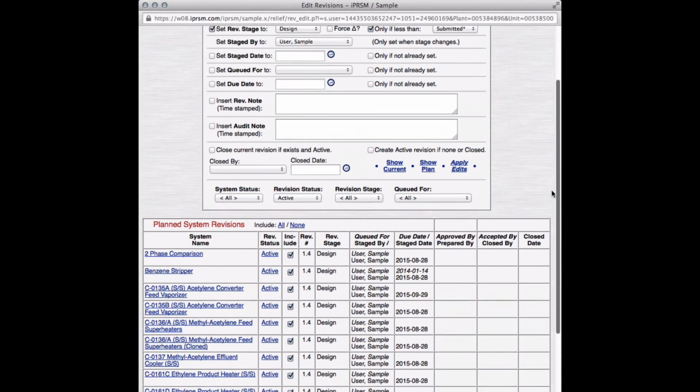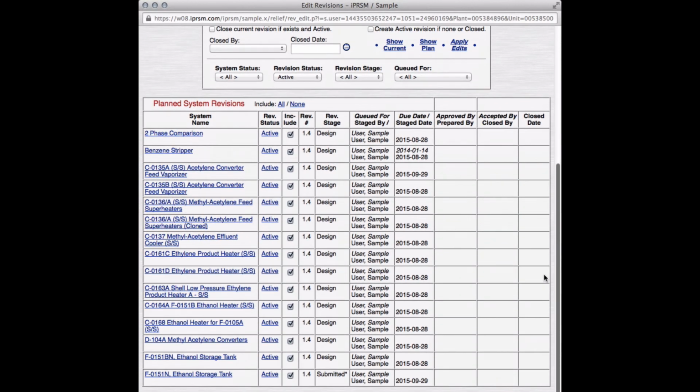14 of our selected systems now have open revisions, numbered 1.4, and in stage design. We stipulated that systems with revisions at stage submitted or higher should be omitted from the change stage edit, and so the stage of the last protected system remains unchanged.